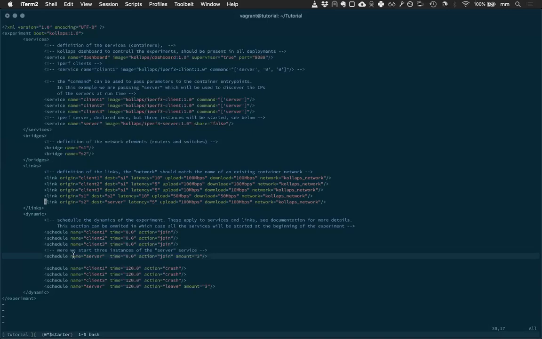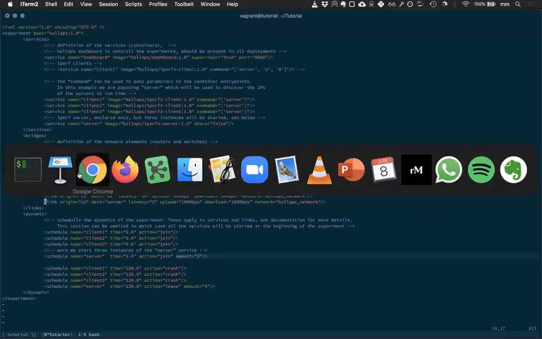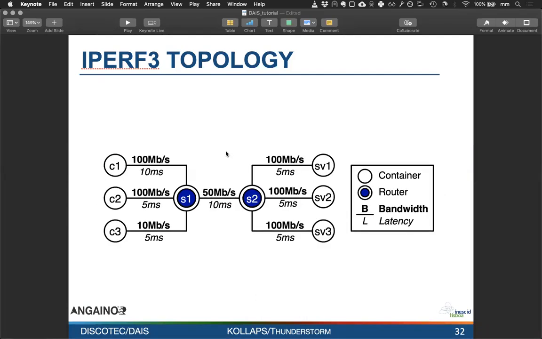Now for the server, what I am doing is the following. I am defining a server, and at time 0, I'm saying join. So initially the system starts also a server, but there is an important detail here. I'm specifying an amount of 3. So what does this mean? This means that rather than starting only a single server, essentially I am saying that I want 3 servers rather than 1. So this is really a simple example of the expressiveness of the language.